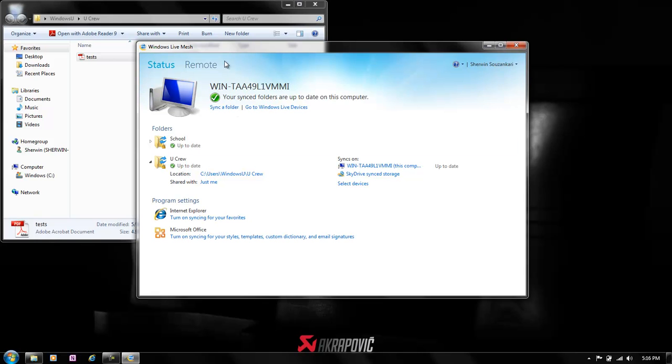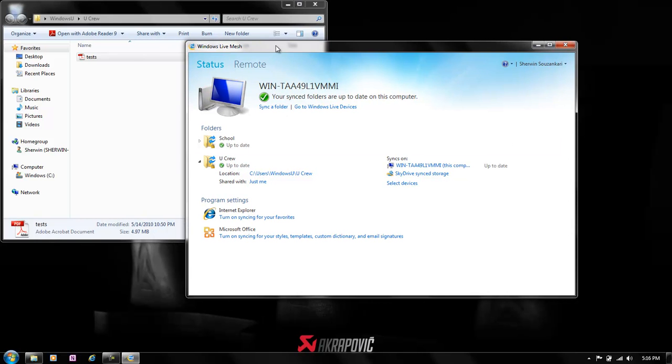So now what this is going to do is communicate with the server in just a second to update the uCrew folder and put everything in there. As you can see right here, it's up to date on this computer, but it's not up to date on SkyDrive yet. So right now it's processing. It does it automatically. You don't need to do anything.